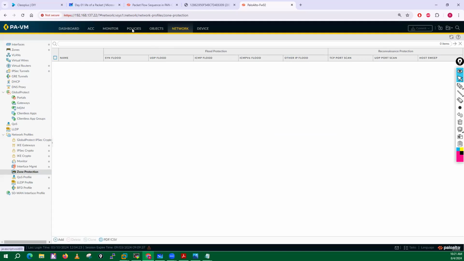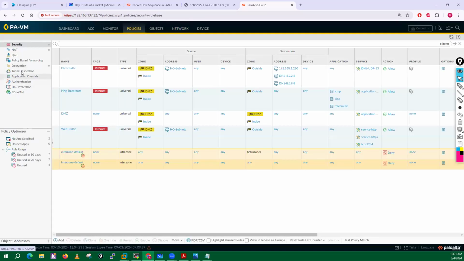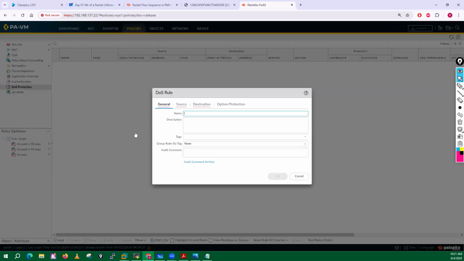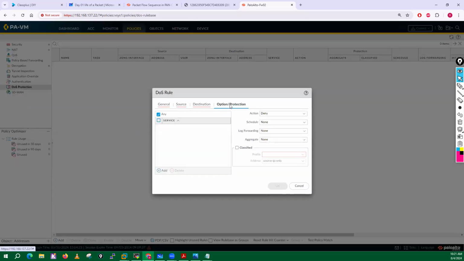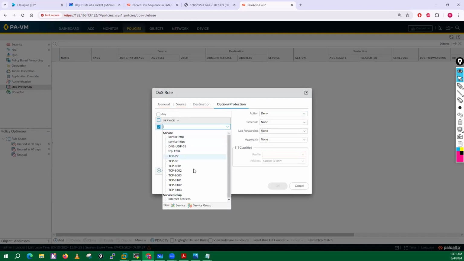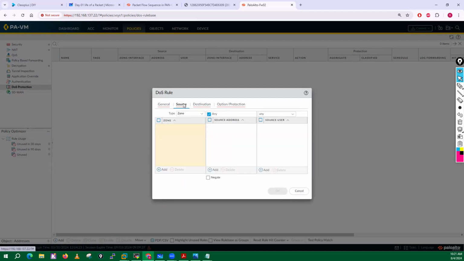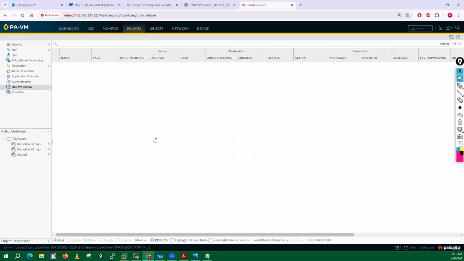You can also create the DoS protection policies, so it will protect you from DDoS types of attacks, right? You can create the rules and define the protection you want, what the services are. You can define all those details here for the DoS protection as well. And we will discuss these things practically in your classes. Okay.